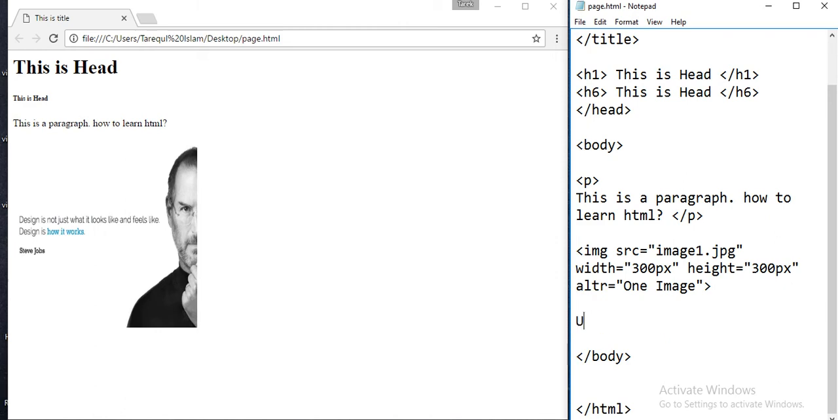That's used for UL. UL closing tag. Okay, it's a list item, LI. LI closing. Okay, that's list item one: Facebook. Facebook. List item 2.